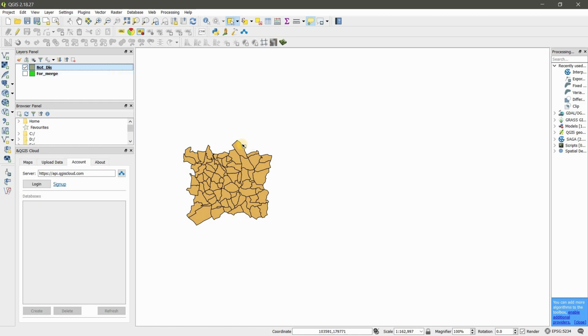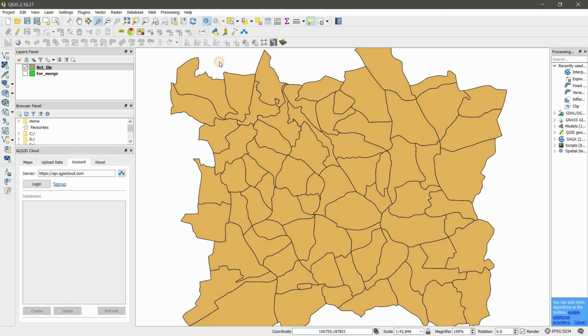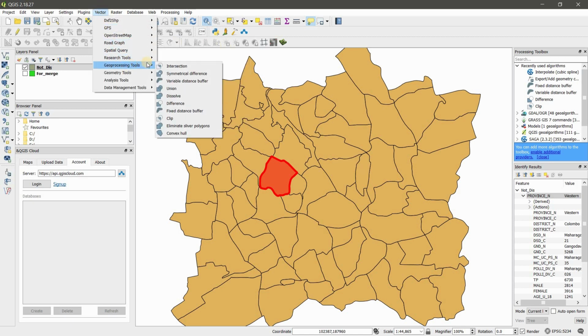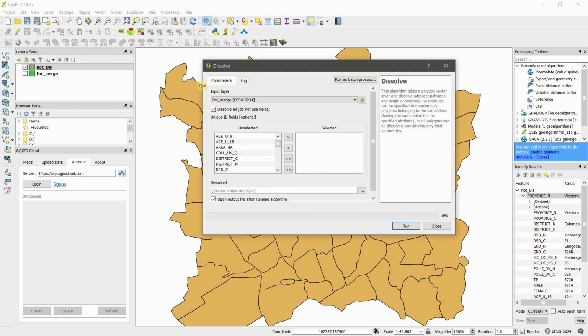So you can see now this layer shows different parts. This is one part, this is another part, and they are all linked, right? I need this all as one region. For that, I am using the dissolve tool. So quickly go to vector, geoprocessing tool, dissolve.